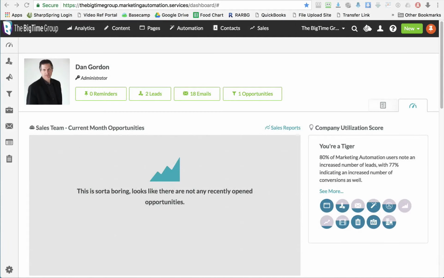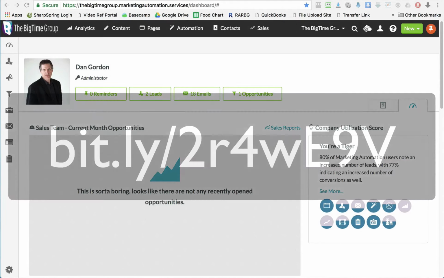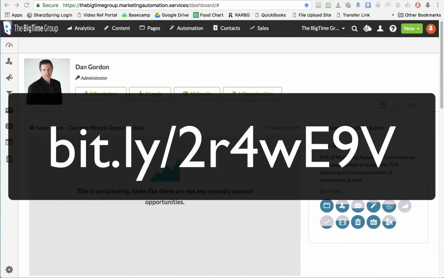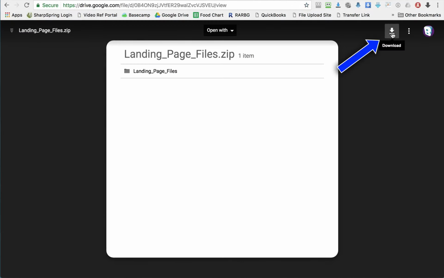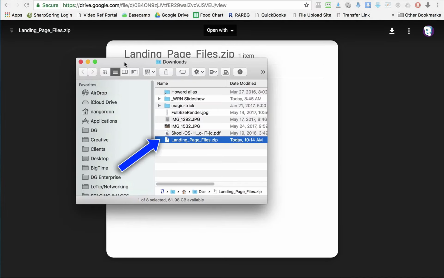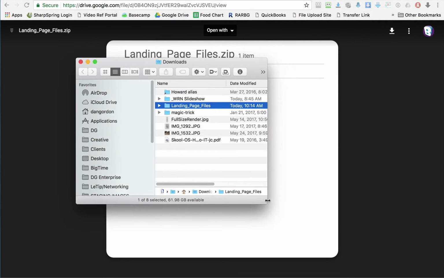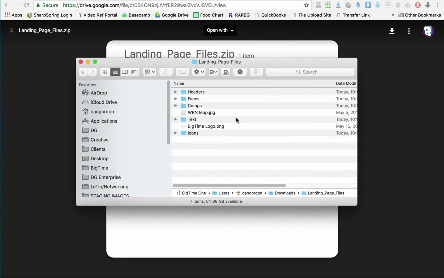So before we dive right in, the first thing I need you to do is to download files for the project. So go to this website, bit.ly/2r4w, capital E, 9, capital V. You'll go to this page and right over here, just click that button that says download, and it'll download automatically to your computer. It's a zip file, so you need to extract it, although your computer may do that automatically. In this are the important files that we'll be using to build some landing pages. So keep that handy. Know where it is. You might just want to put it on your desktop.